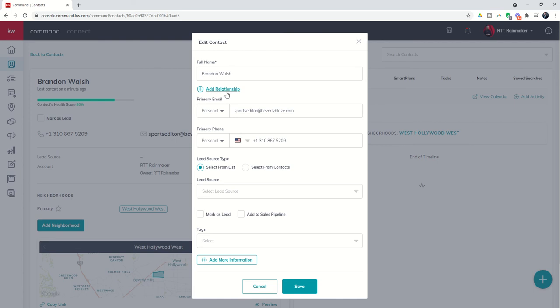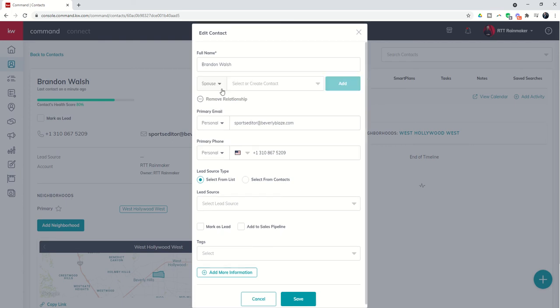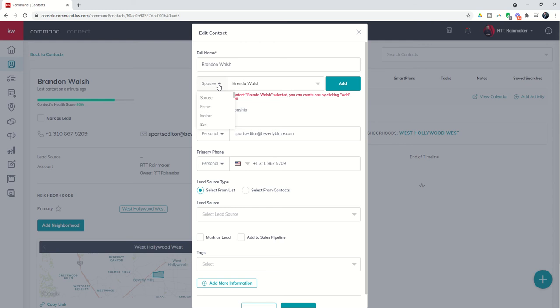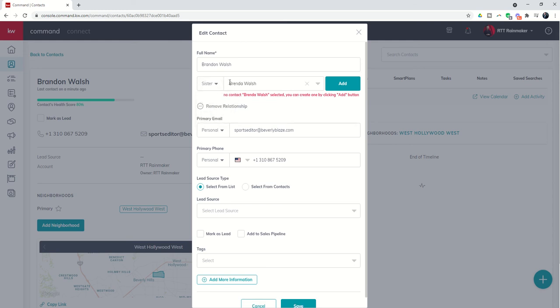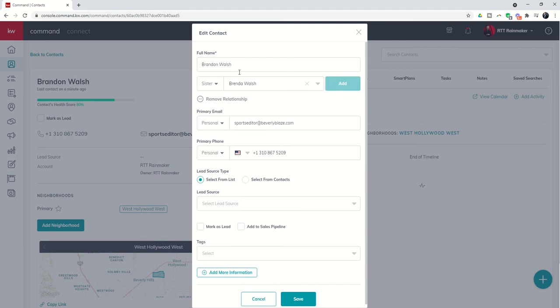First of all, there is add relationship. So this button allows you to add anyone who is related to this particular contact. If the contact already exists in your database, then you can start searching for that person. And if they don't exist, then you can click on add to basically add that contact. So Brandon's sister was Brenda. Let's click on add. And now we're gonna have a new contact made for Brenda.